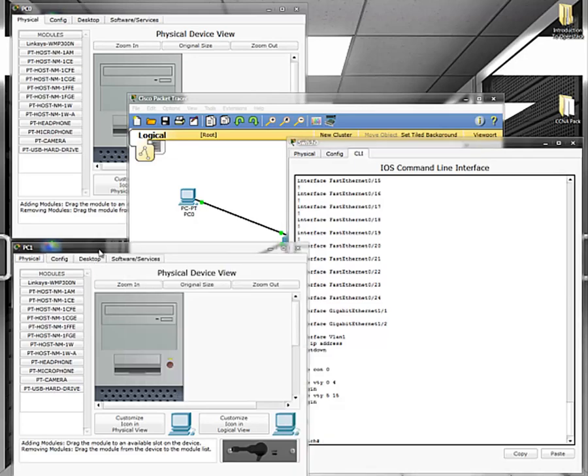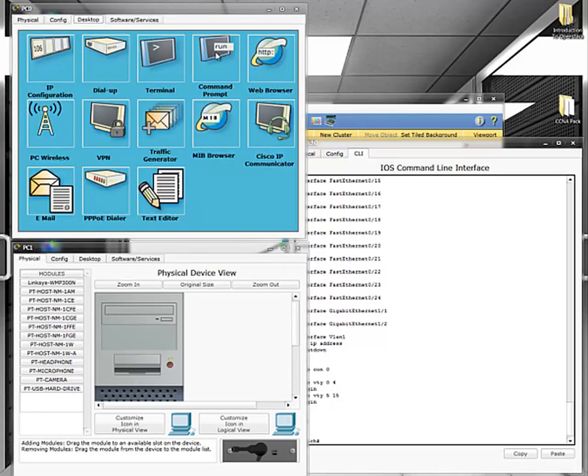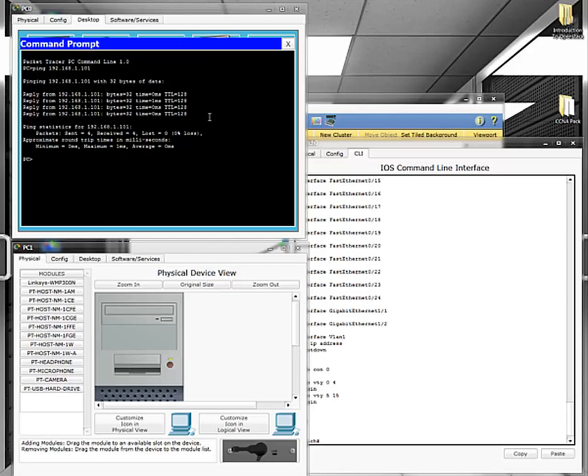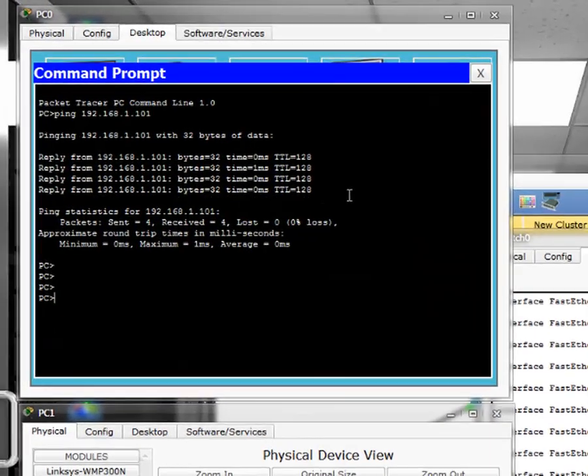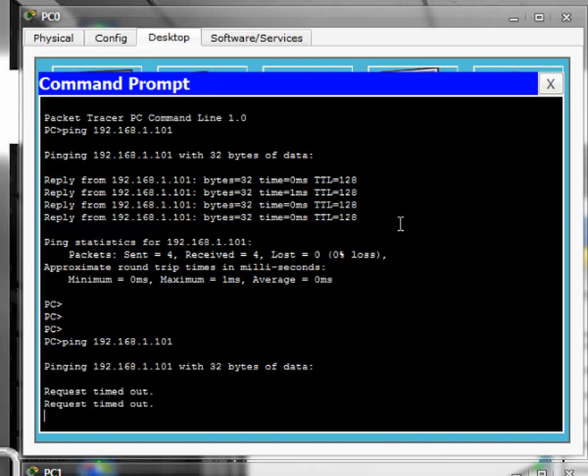So if we go to a command prompt on one of these PCs and try pinging the other one now, and wait, and wait, they'll not communicate. They're in separate LANs now, so the packets aren't allowed. The switch doesn't see them as being together.